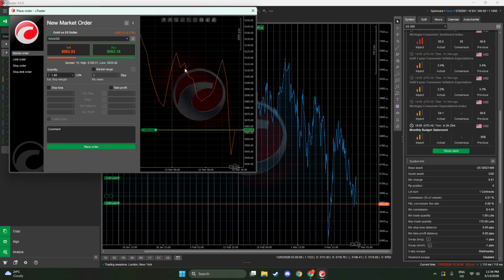Larger volume means each pip movement has a bigger impact on your profit or loss, so make sure it matches your risk plan. If you're placing a market order, it will execute at the current price. If it's a pending order, it will execute later when price reaches your chosen level.